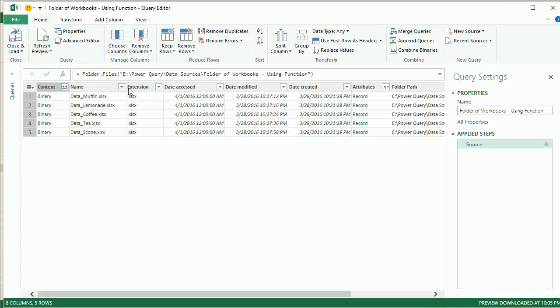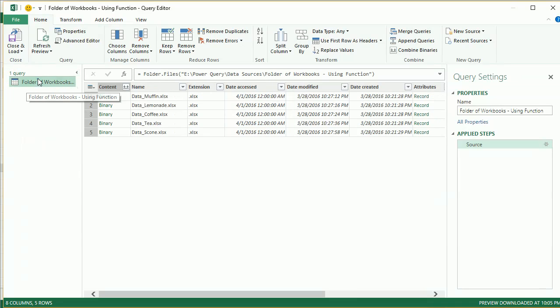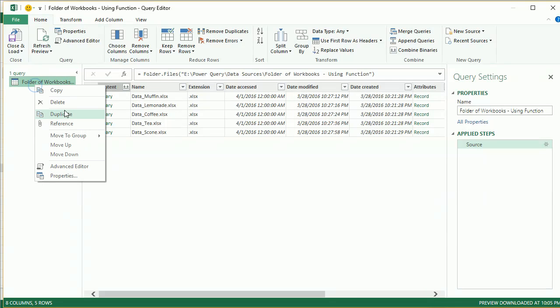That's beautiful. Okay, the first thing I'm going to do is I'm going to come over here, twirl open queries, and I'm going to duplicate this. So I'm going to right-click on the query and duplicate.